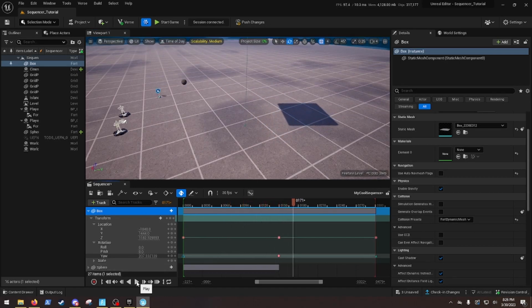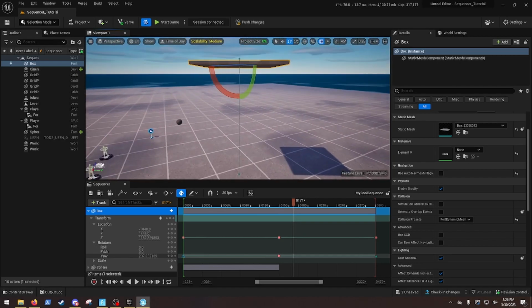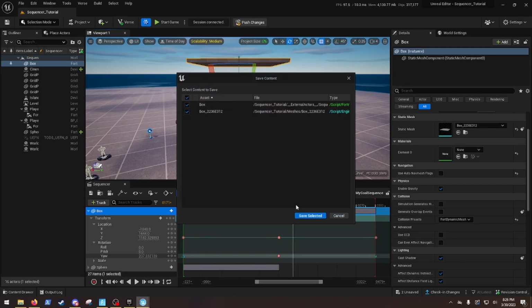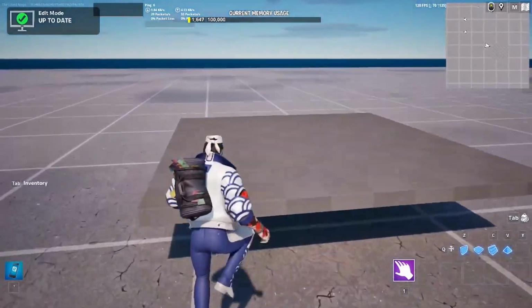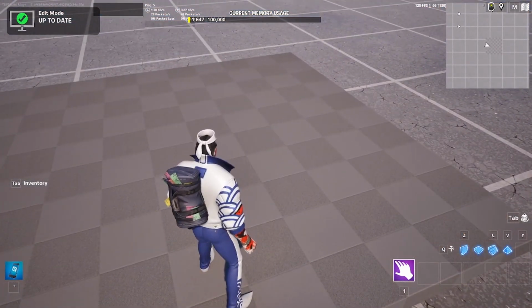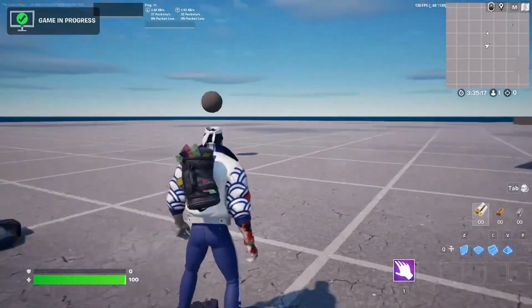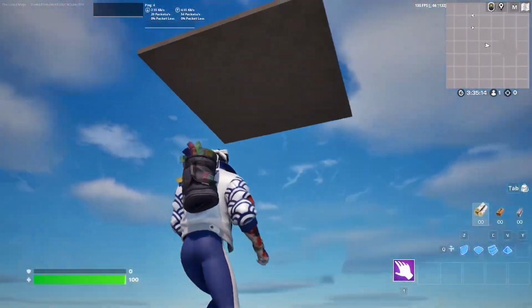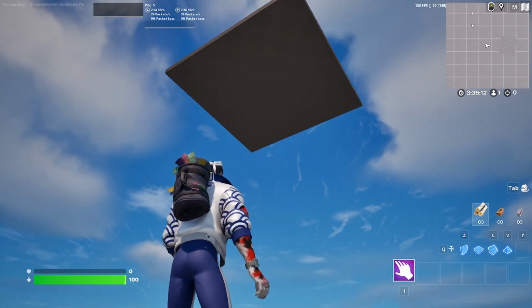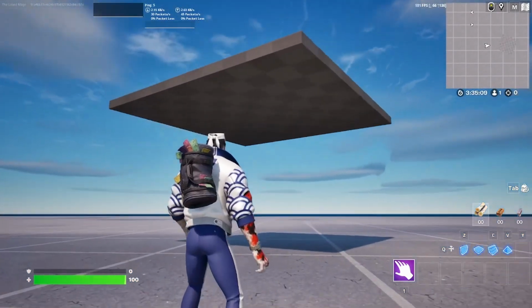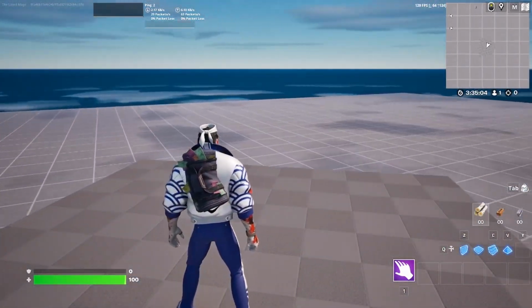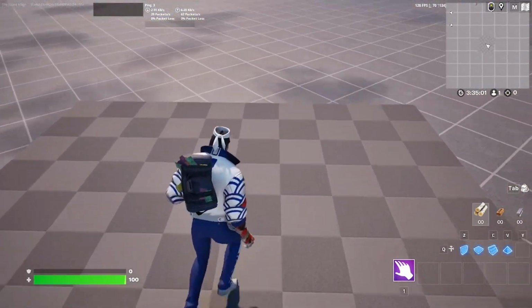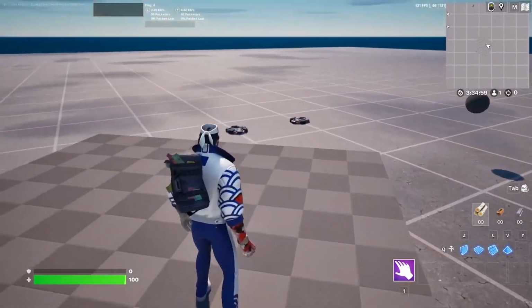So let's go ahead and pause that real quick. We're going to save the sequence. Always save your sequence. And then we're going to push the changes and take a look at it in game. All right, so we're back in game here, and we have our platform. Solid, very good. Let's go ahead and play it and see what we got here. There we go. Goes up, comes down. Let's see if we can take the elevator up to the top there. And you'll see that your character also rotates with the elevator.